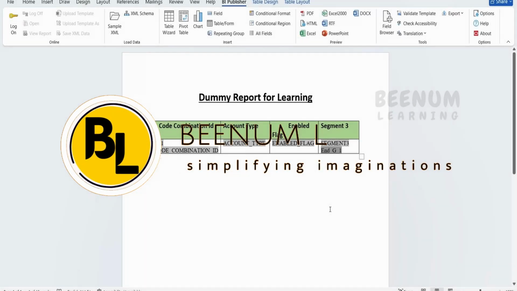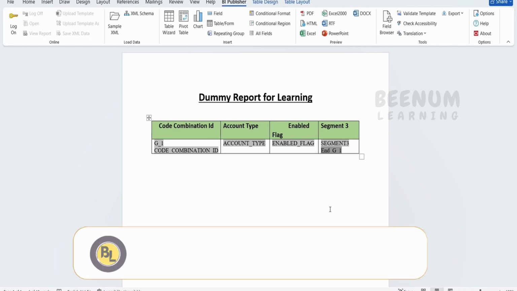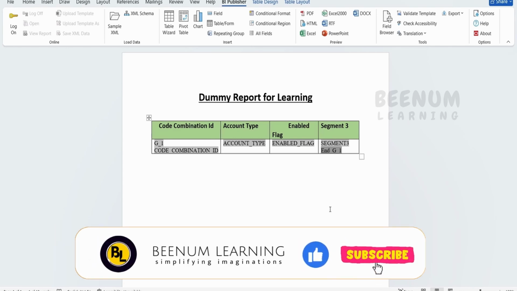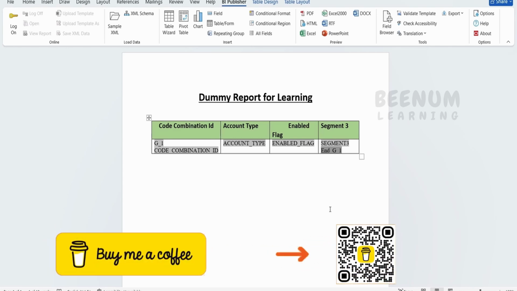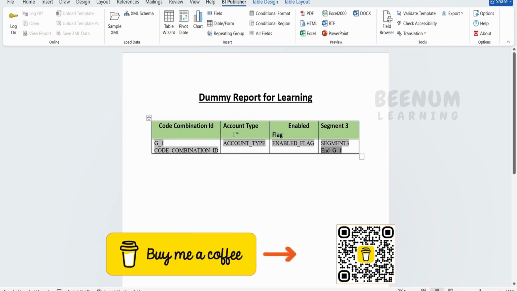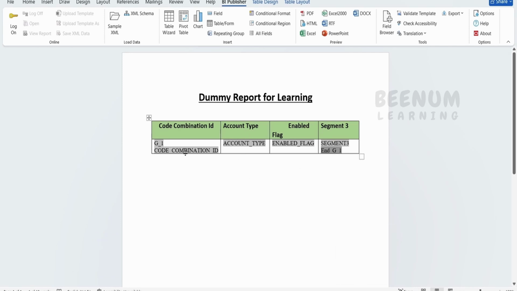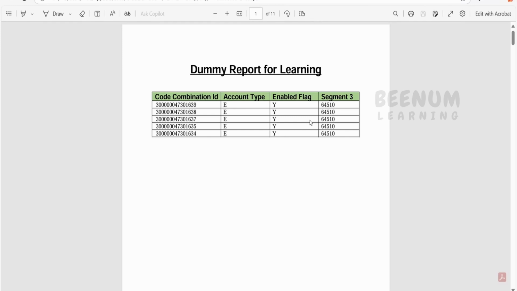In our classes so far, we had seen how to create an RTF template using the BI Publisher add-in for MS Word, and also how we can create a tabular view using the RTF template and populate the data, and a few more use cases we had seen in our previous classes. In this class, suppose I click on this PDF, I will be seeing the output data.